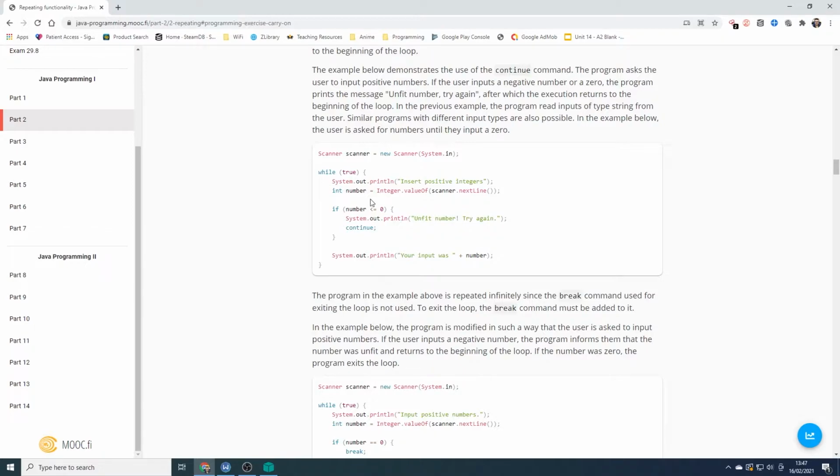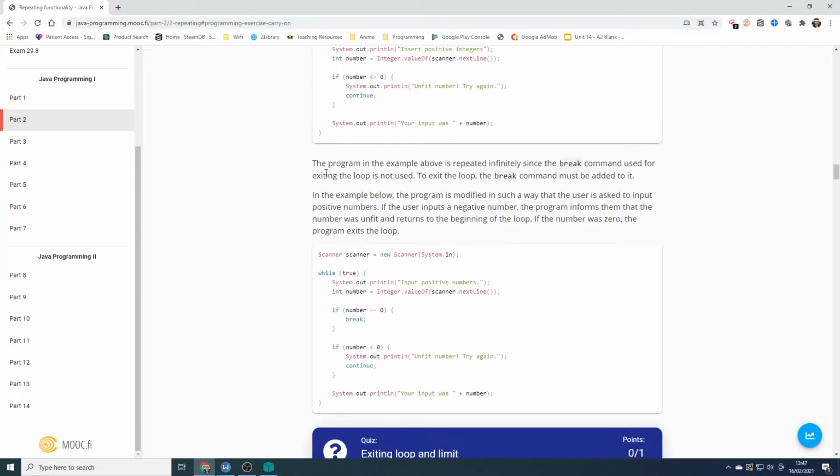So similar layout to what we've had before. So while true, we'll print this out, we'll store it in here, and then we're saying if the number is greater than or equal to 0, print this out, continue. So it will skip this line here and just loop all the way back up here and then run through again. The program in the example above is repeated infinitely since the break command used for exiting the loop is not used. To exit the loop, the break command must be added.